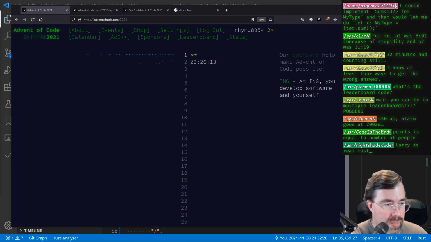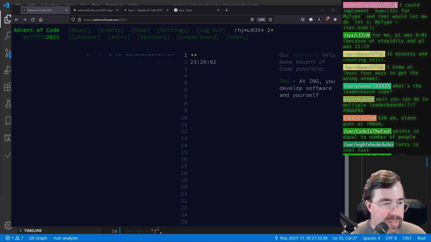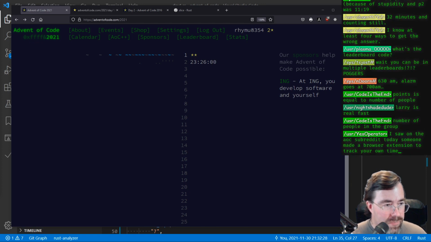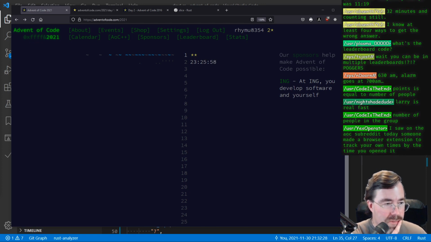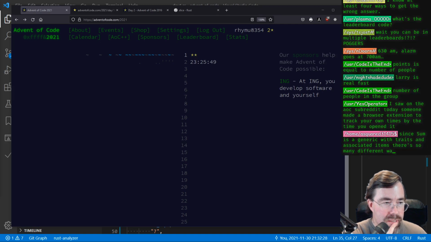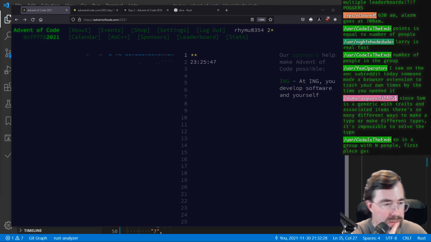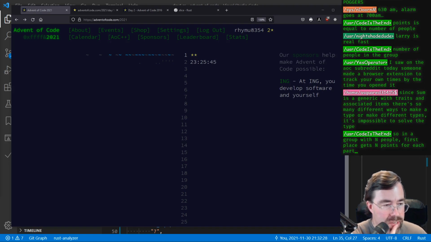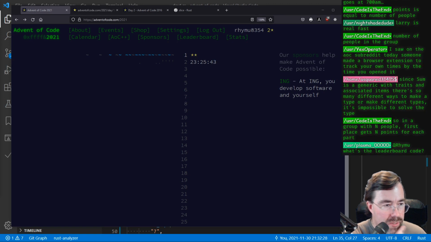Points is equal to the number of people. Oh, and distributed between the people who solved it, I guess. Which one's Larry? Oh, the number of people in the group, yeah. A browser extension to track your own times at the time you open. Oh, that's cool. I was just thinking of keeping a stopwatch or using my phone to track it on those days that I can't start when it unlocks.